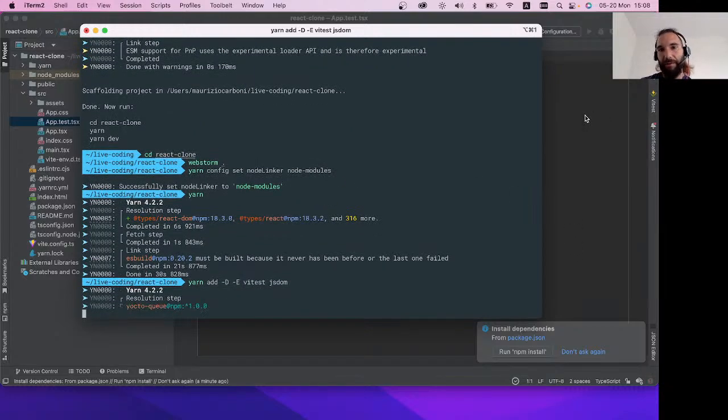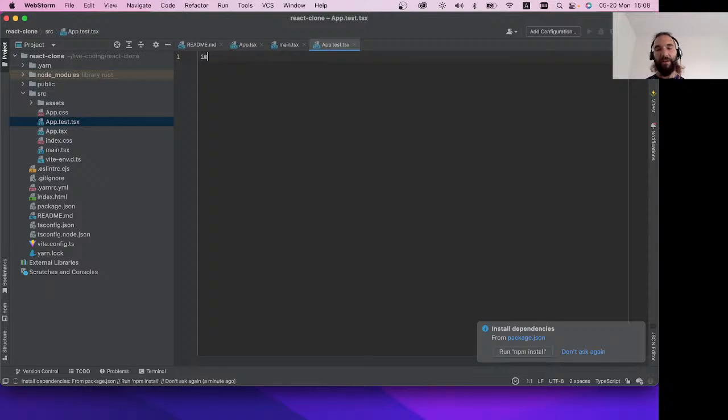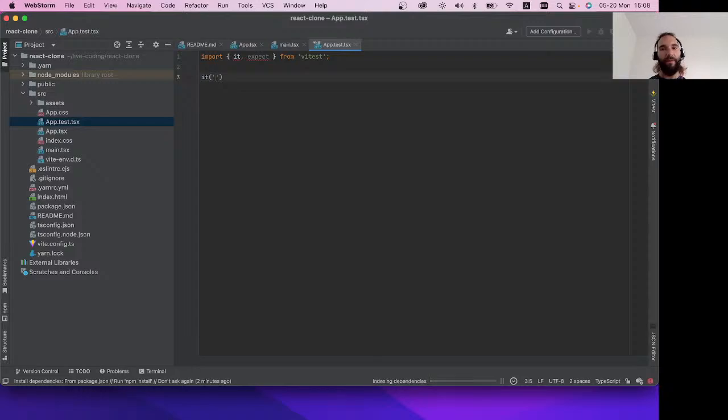This should be quite fast, so we can start writing our code. To use Vitest, you need to import the methods that you're going to use. Unlike Jest, they're not automatically available for use. So most likely you're going to use it and expect. Now, let's start with a simple snapshot testing.